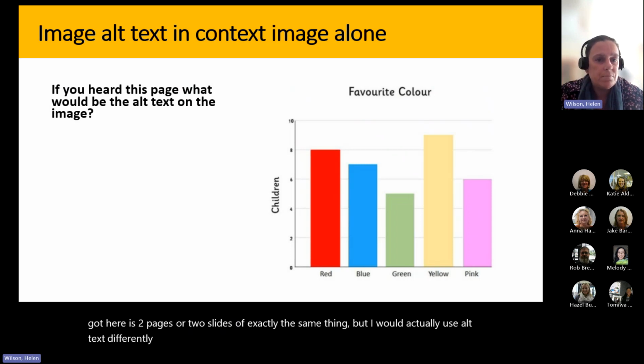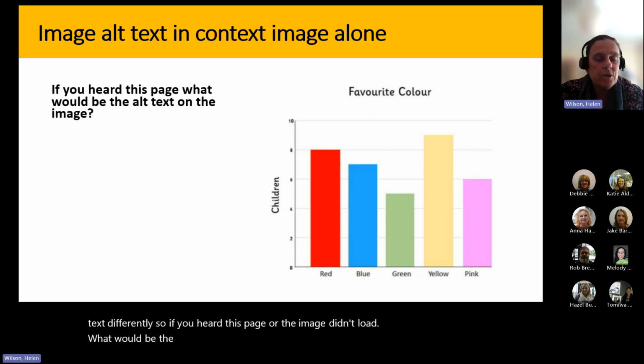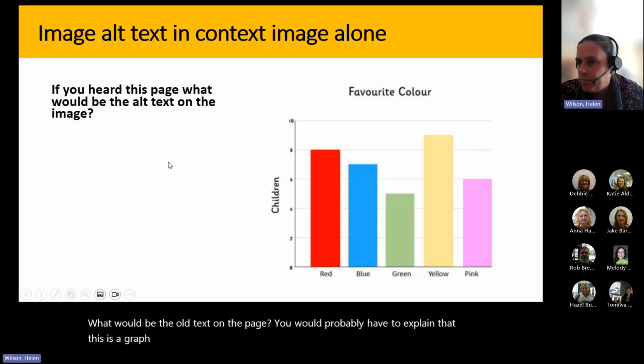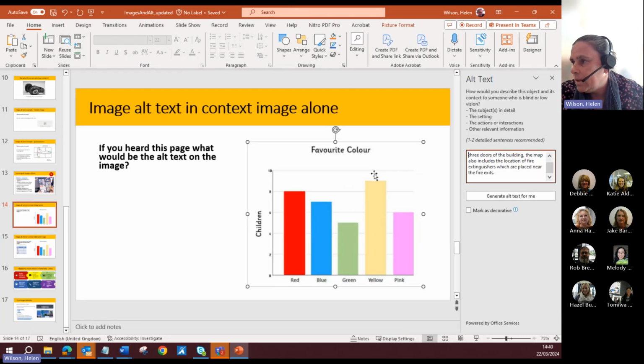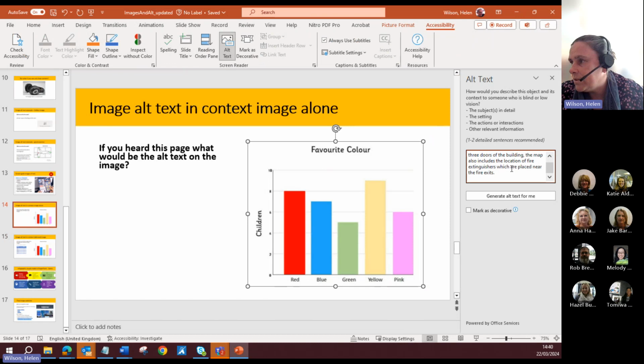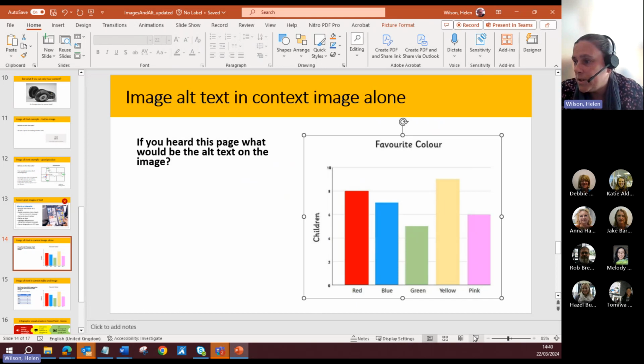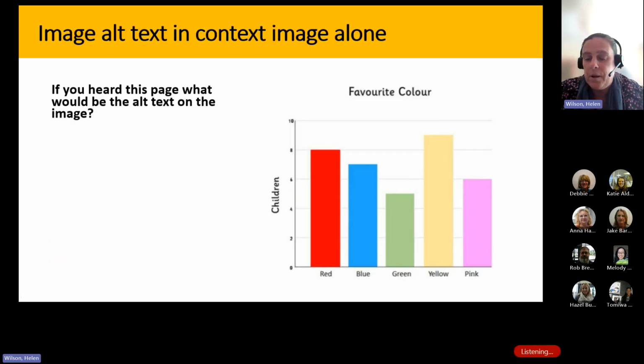So if the page or the image didn't load, what would be the alt text on the page? You would probably have to explain that this is a graph of, if I'm not mistaken, I have edited. So I've got here, oh no, different. I've done the wrong alt text on here, look. No, bar graph representing the favourite colours of children. The graph shows the results as red 8, blue 7, green 5, yellow 9 and pink 6. Okay, so that would be useful in the context of just that image showing.